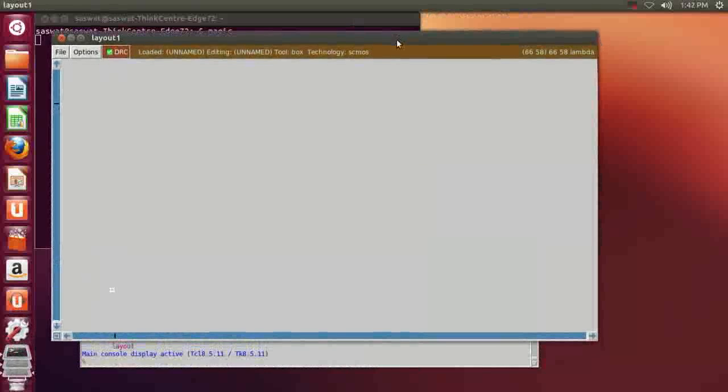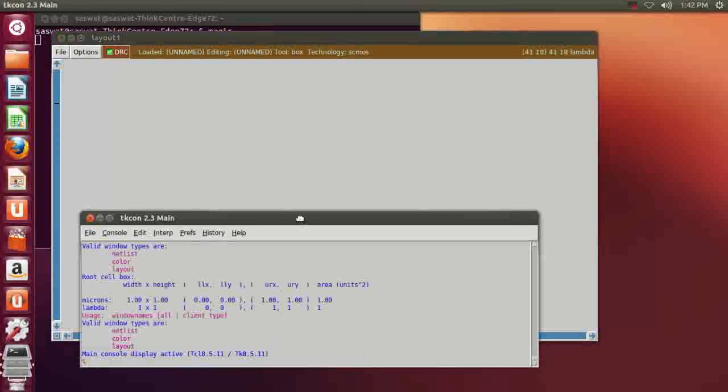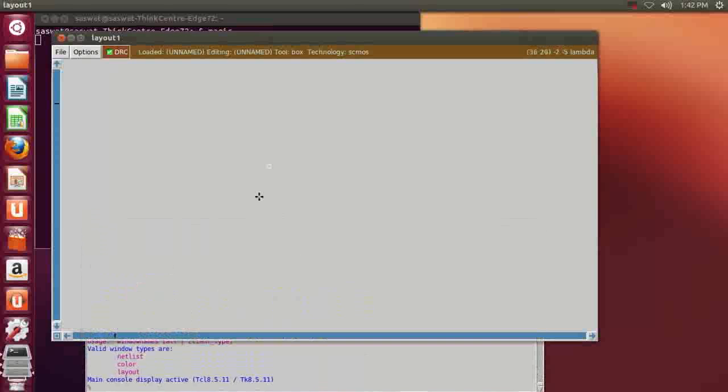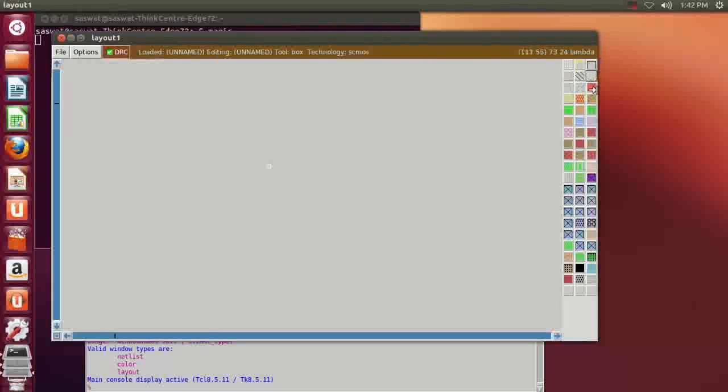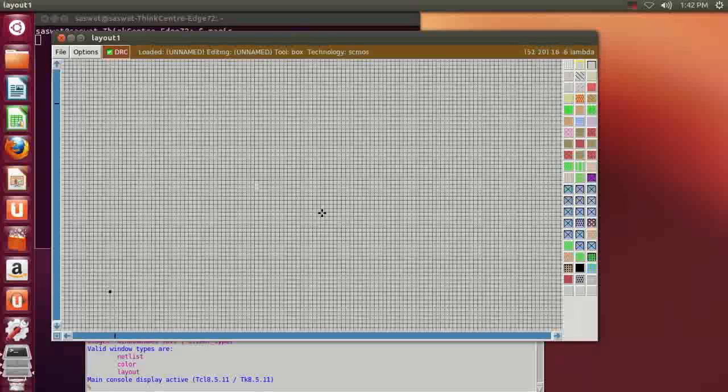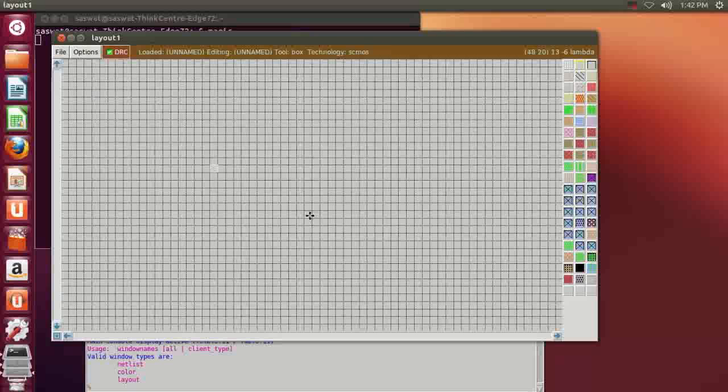So this is the layout window. Now we will use the toolbar. Go to options and select toolbar. You can see the layers present over here: the NVEL layer, then poly, P diffusion, contact, etc. In order to grid in, press G on the keyboard. In order to zoom in, press Z. In order to zoom out, press Shift Z.